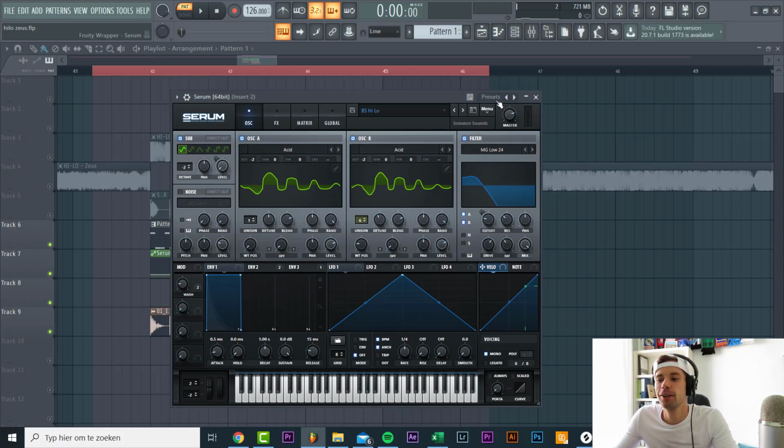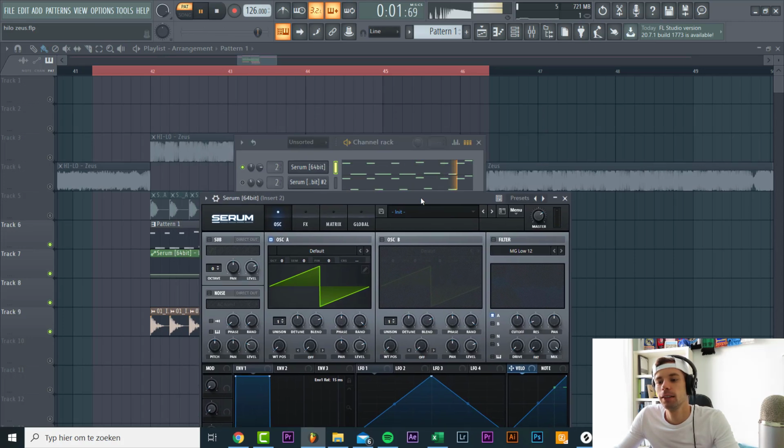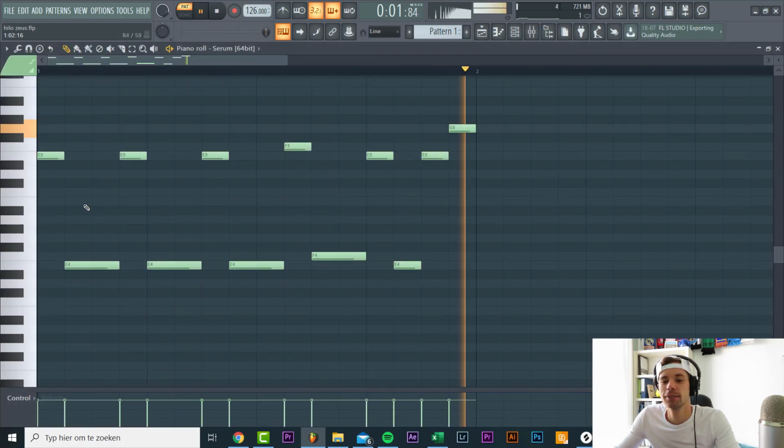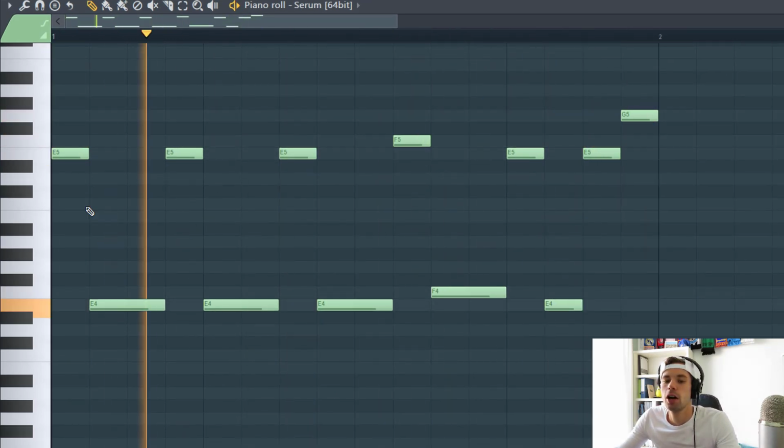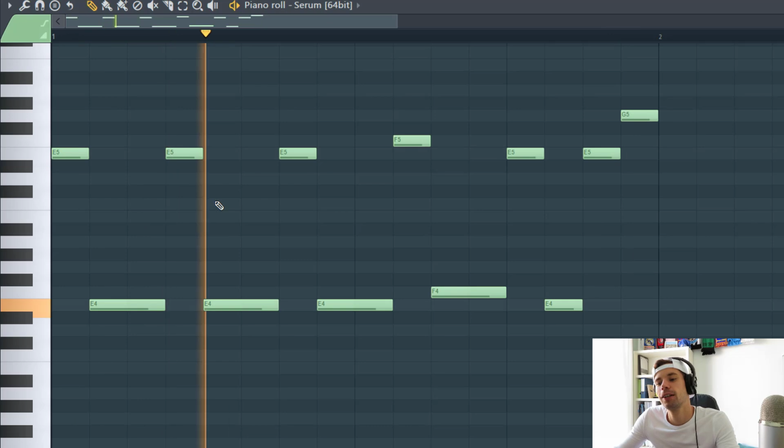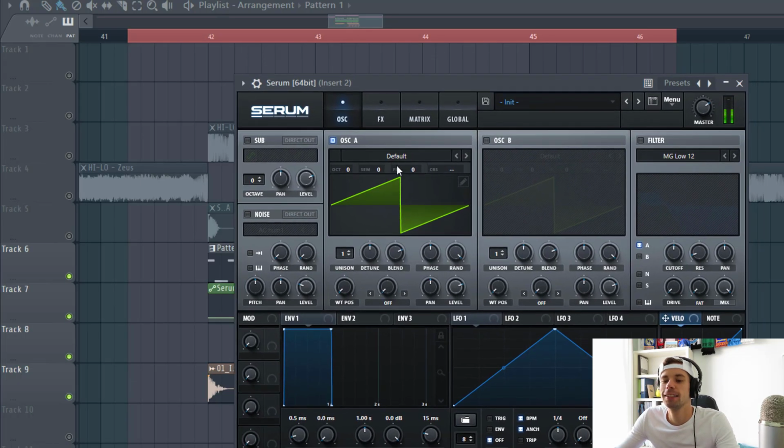So now let's dive into it. Let's dive into the bass sound. We're gonna make it from scratch, starting with the preset. Besides that, the MIDI looks like this. So basically the E note going up one octave and one octave down. So now let's design the bass.